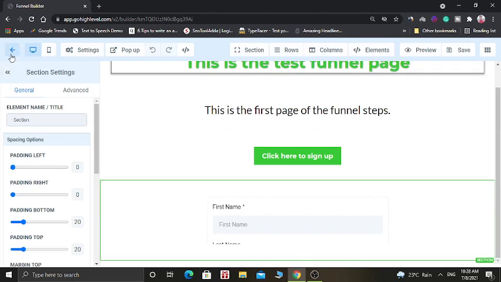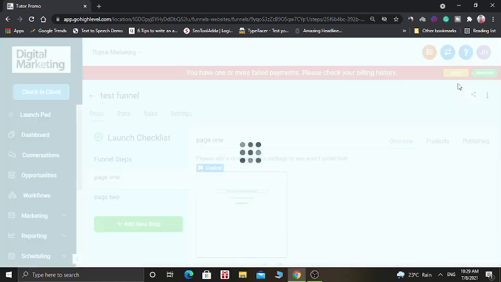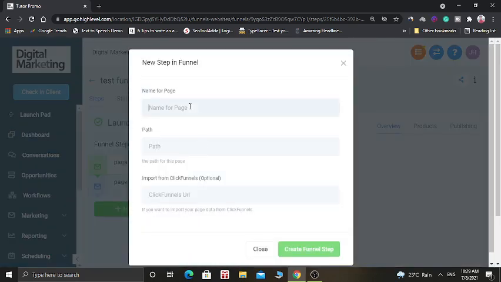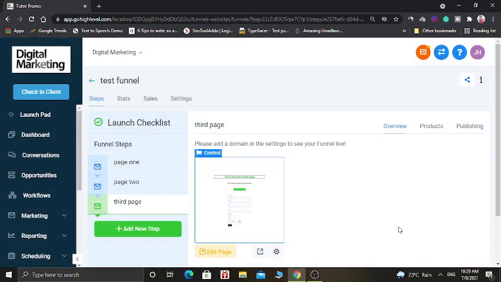Okay, let's build a new page and we will put the calendar in that page. Let's say it is the third page. And we can click on edit page.